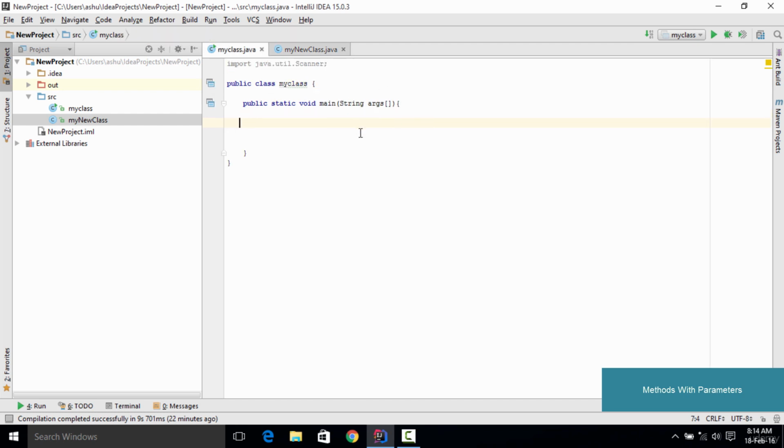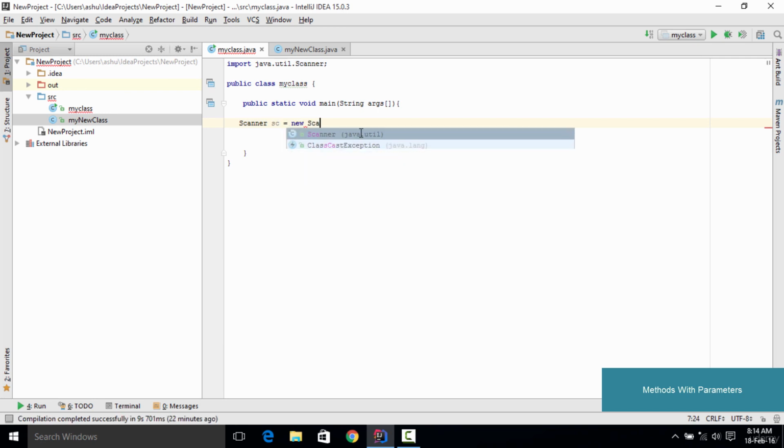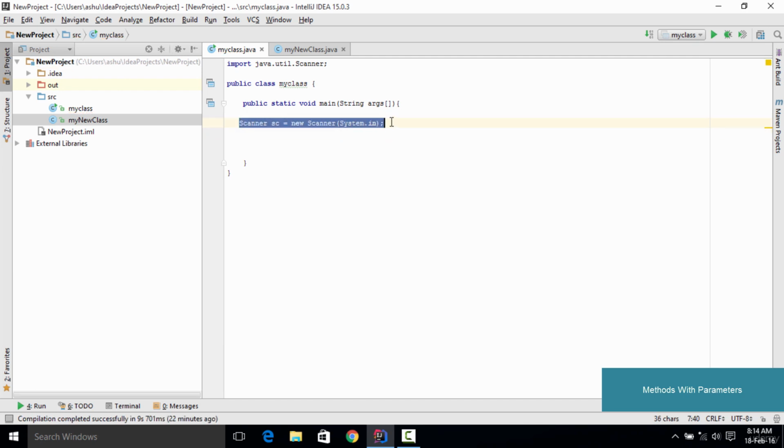The first thing we need to do in order to accept the name from the user is to use a scanner. So we type Scanner, let's name the scanner sc, then we type equals new Scanner, and inside it we type System.in. This line of code creates an object of the Scanner class.